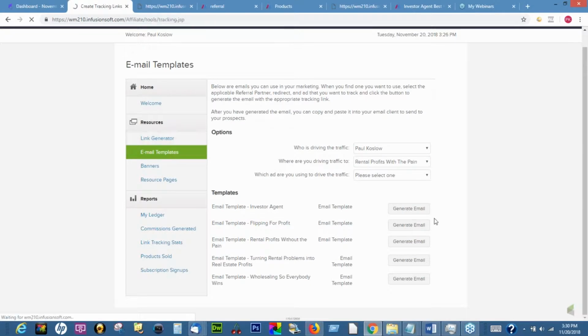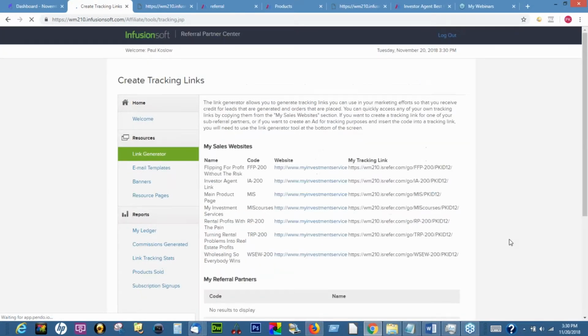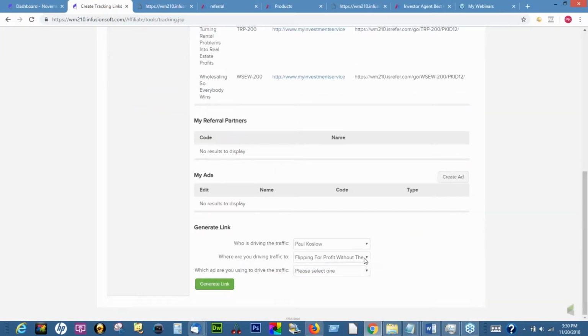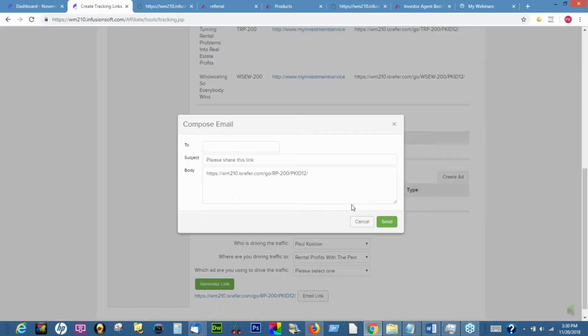I'm going to go back to link generator. And I don't want to complicate things too much, but that was just Rental Profits. So I could go back. I don't even have to do that, but I could do Rental Profits here, generate link, email link, and basically I already have the other email. I could paste it in here. And again, you could use our system in order to be able to send this out.